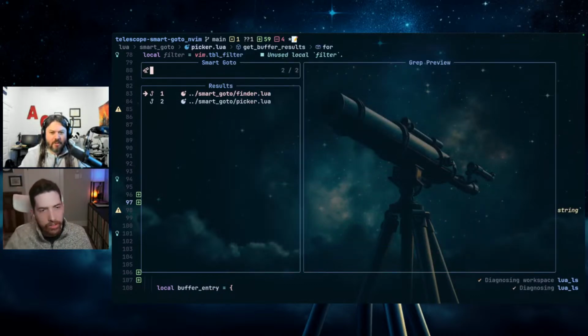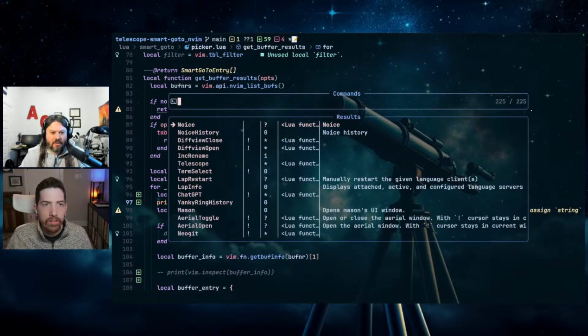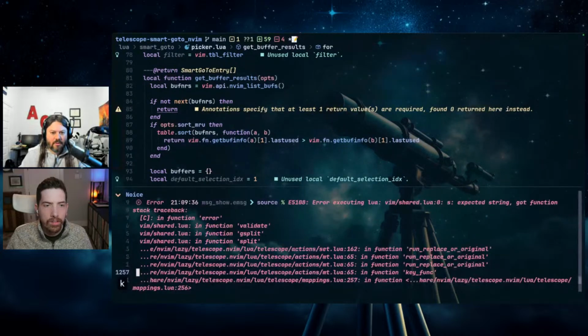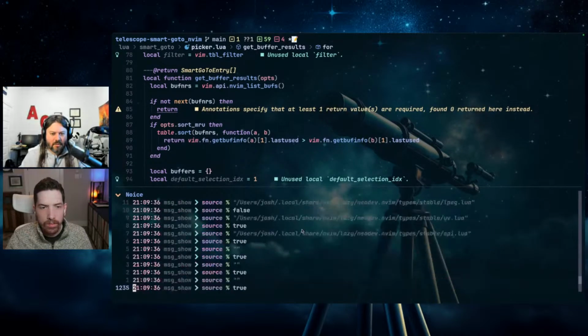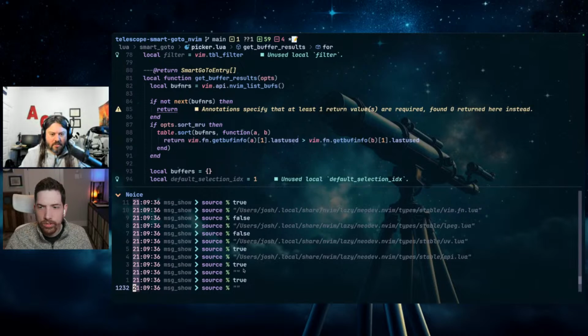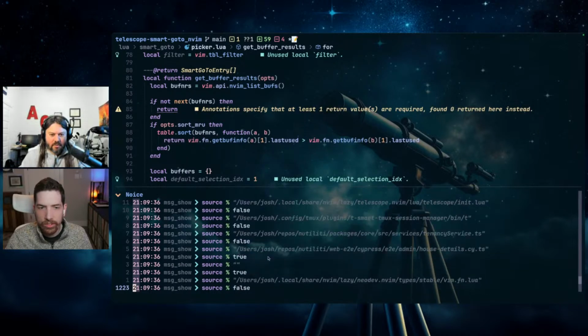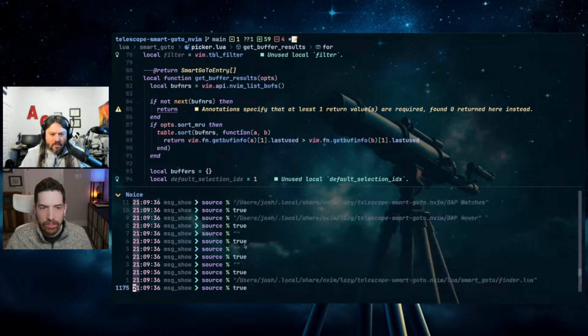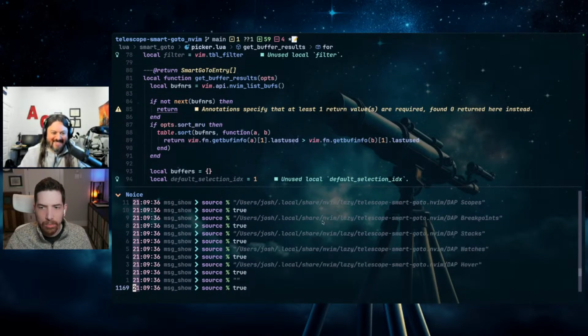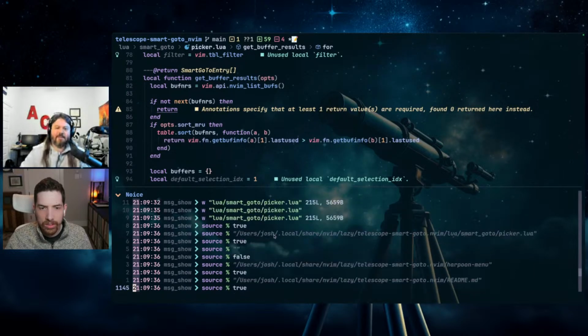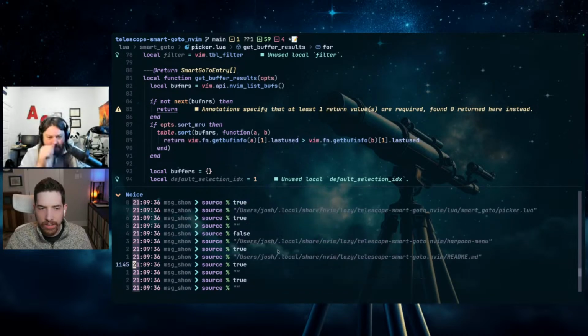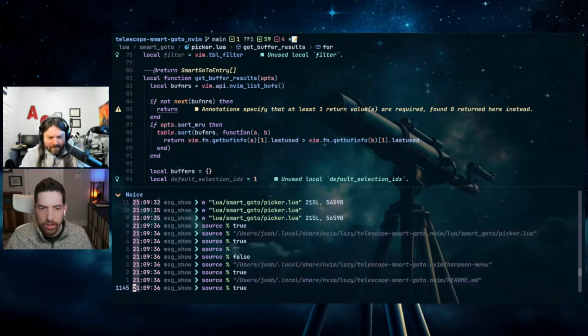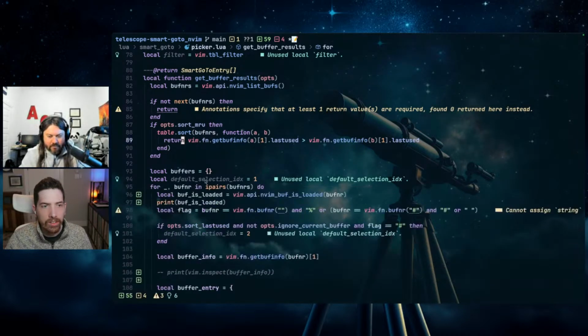Yeah, so we get all these truthies. True, true, true, true, true, false, true, false, false, true, true, false. Yeah, see, the ones that aren't loaded are false. Some of the empty ones are true. Those DAP ones, always loaded, still true. Okay. The files are true. This one seems to be false.